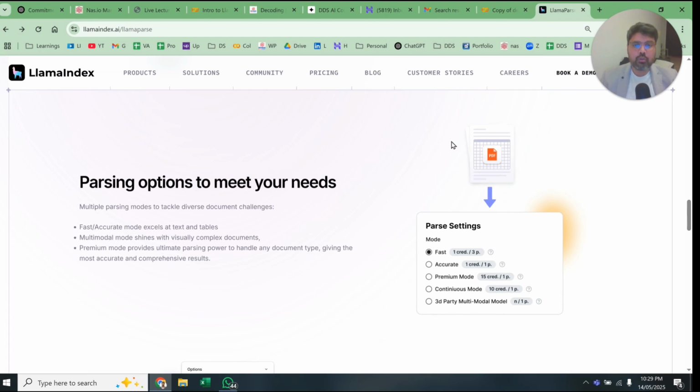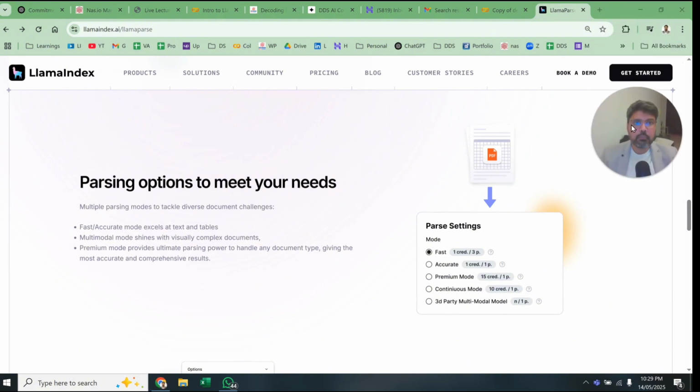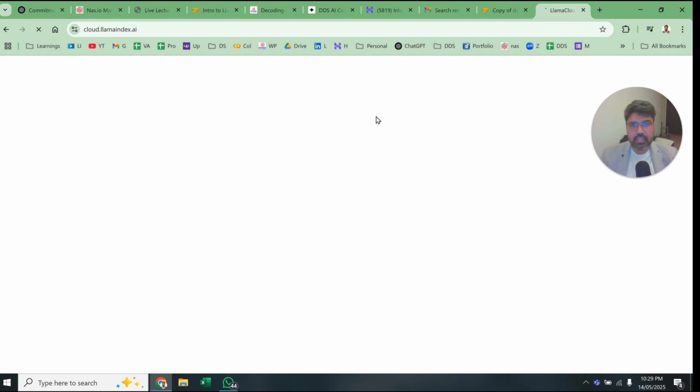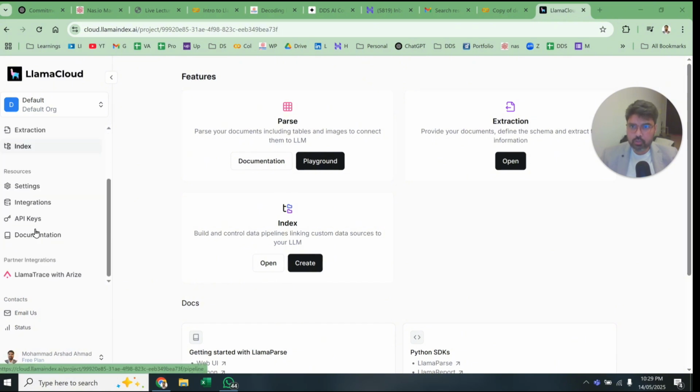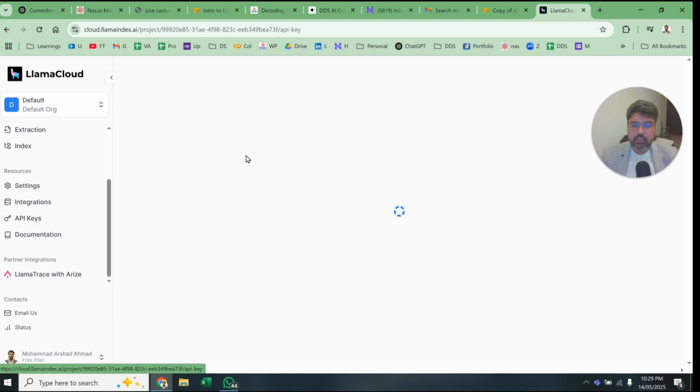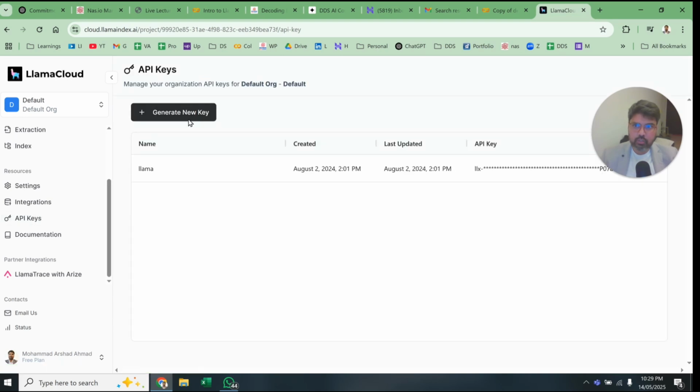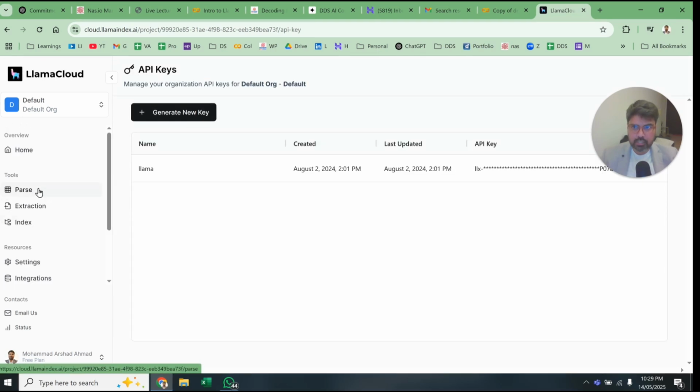How to use this? The first thing is you need to get the specific API key. You need to go to the cloud LlamaIndex and click the API. Let me go to the API key section, and you can generate a key if you don't have that specific key.